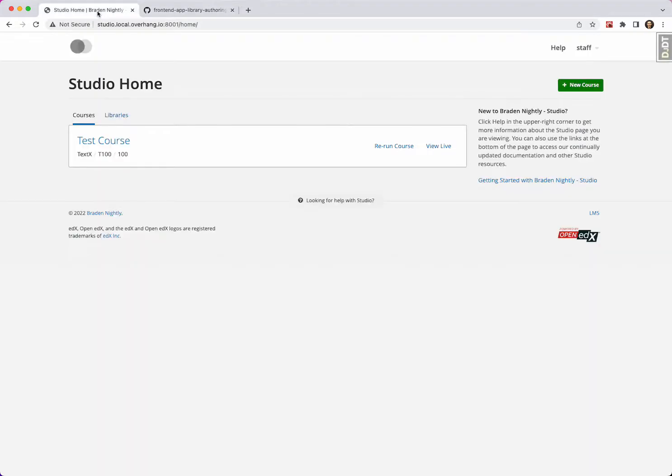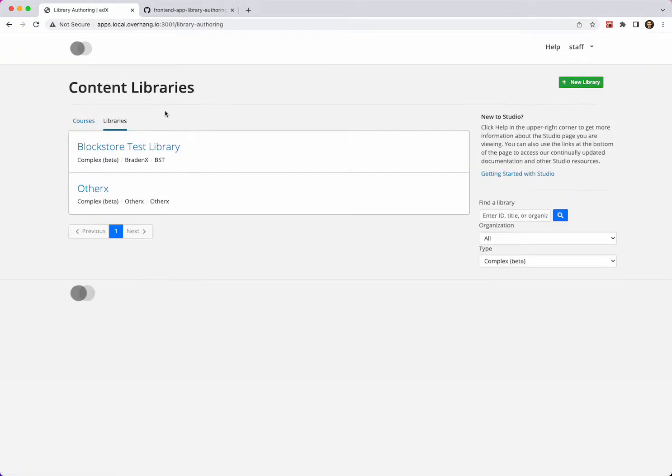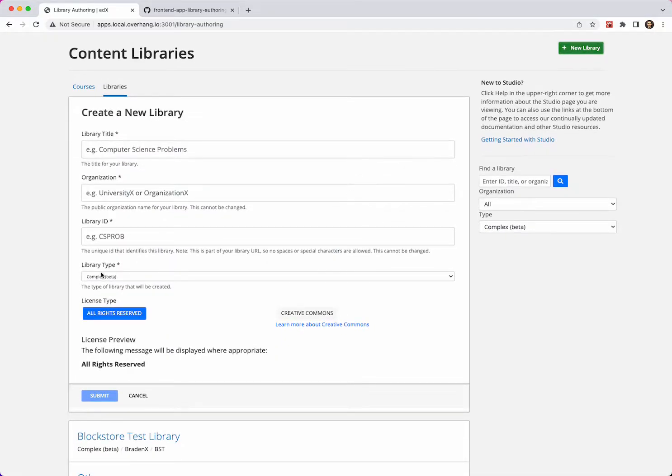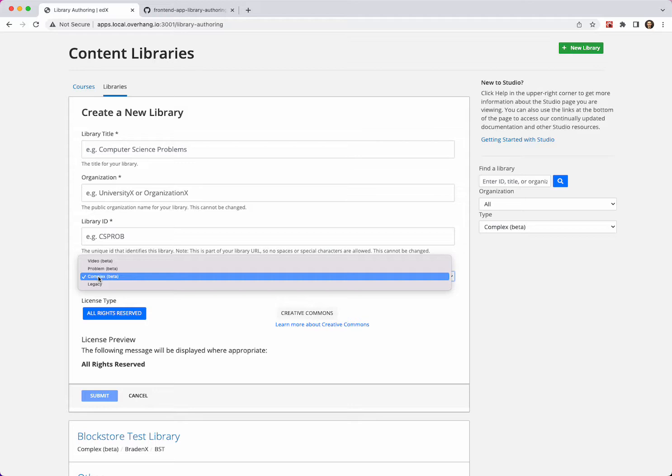Once it's running, you will see in Studio, when you click on Libraries, it will superficially look the same, but this is now, instead of the old Studio Libraries page, the library authoring front end. And the main difference is when you click on New Library here, you will see that there's an option to choose the type of the library.